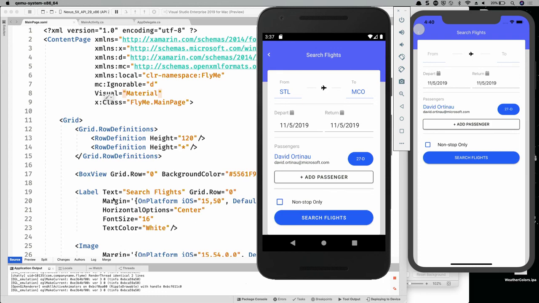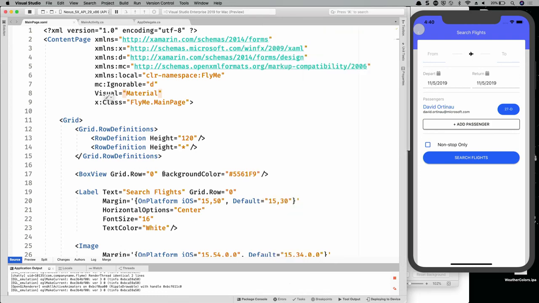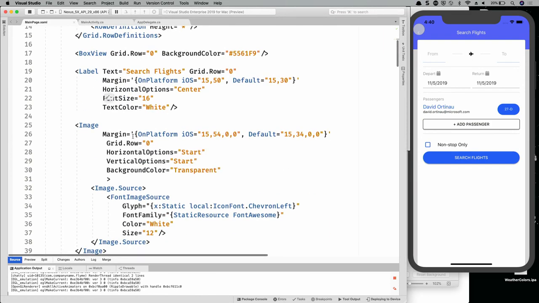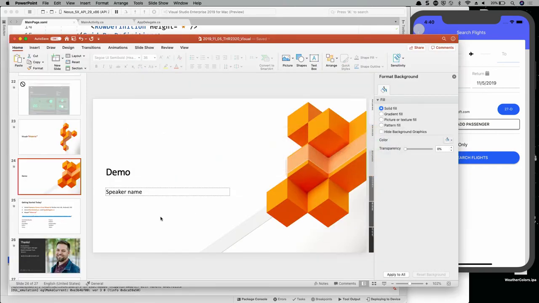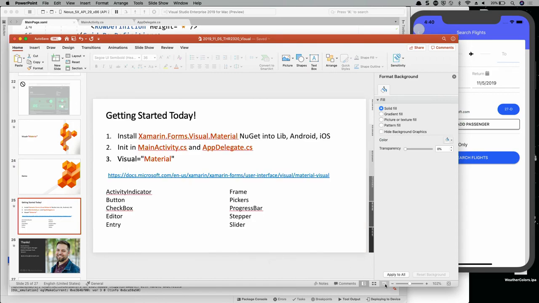So you may have noticed in my code there were a few platform-specific things I did, such as, hey, I wanted to control my margin on iOS slightly differently than I did on Android. So super easy to do, just a little bit of code. So with that, that's a quick, super quick introduction to Xamarin.Forms Visual. I'll end real quick with a slide that recaps.